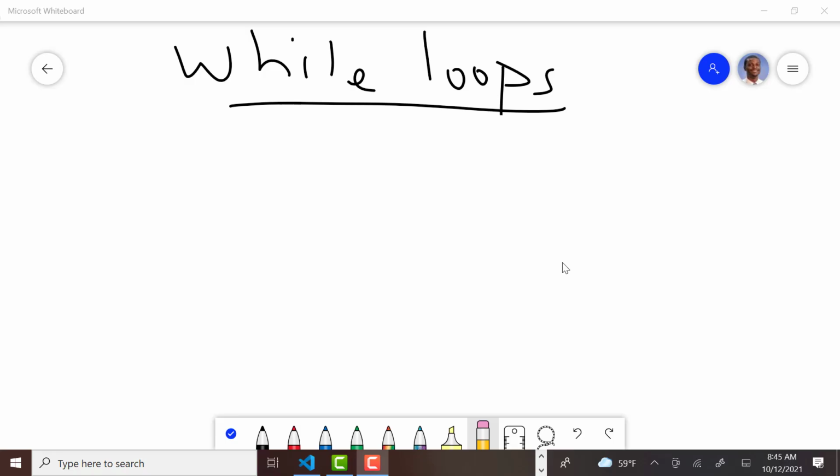Friend, today we're going to talk about while loops and we're going to go over an example. While loops are a type of iteration, okay?